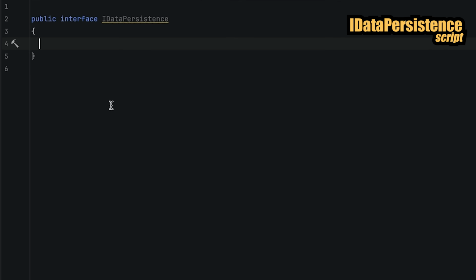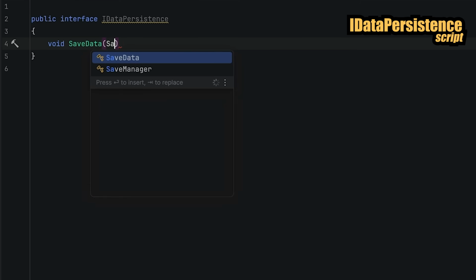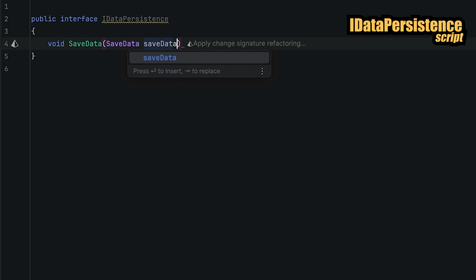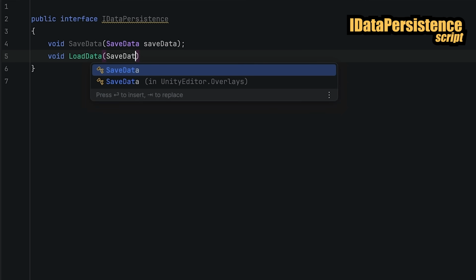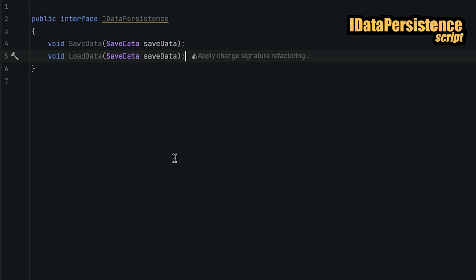All we want to do here is name the methods that will have to be a part of anything using this interface, which we're going to want to make sure that it always has a save data option, which will pass along a save data file called save data. And we'll also want to make sure that they always have the option to load. So we'll add a load data that's also going to pass along a save data file. That's actually all we need to do to create the interface.